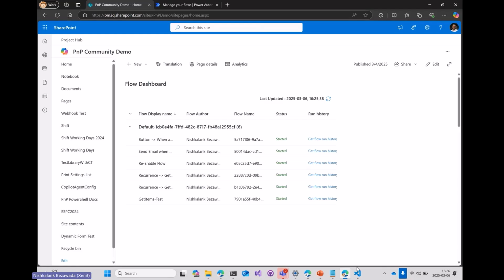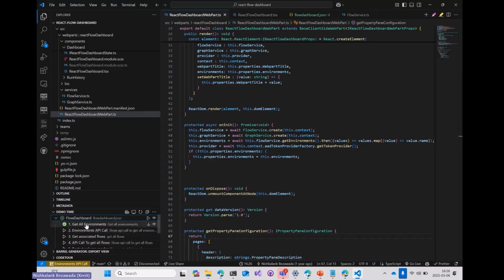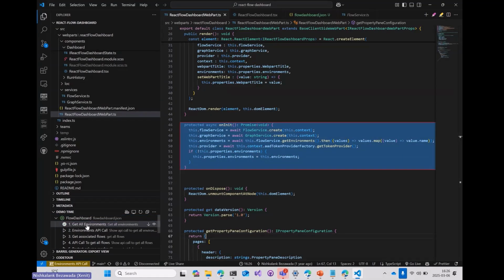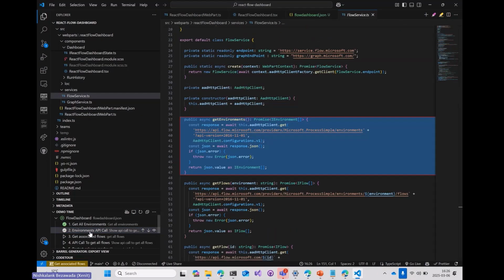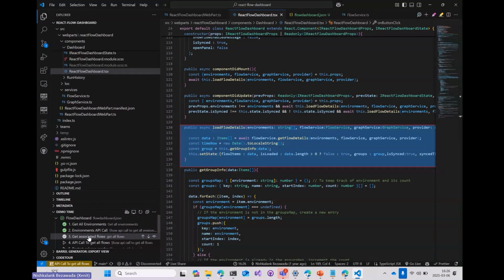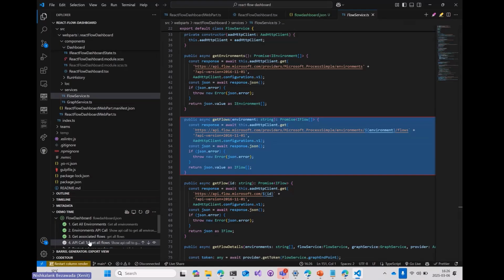Now I'll just take you through the code. On initializing, the web part makes a call to get all the available environments, and this is the API which is used to list all the available environments, which is fed to the web part component as a property. From the component, the get flow details method is called, in which this API lists all the flows from the environment.